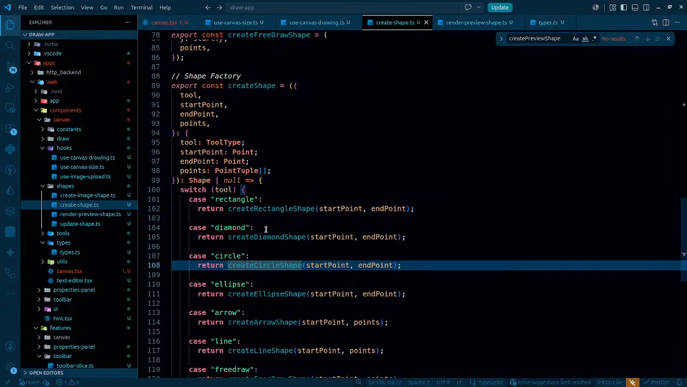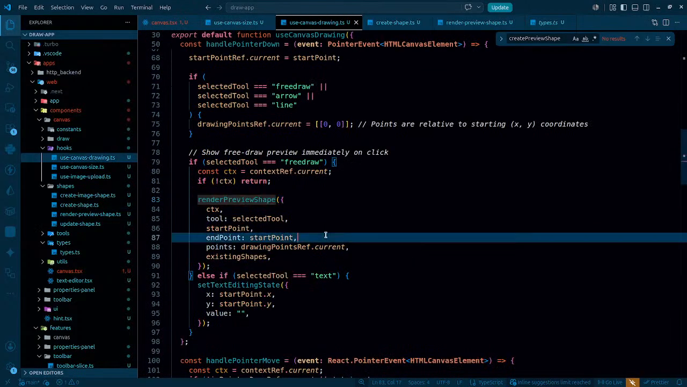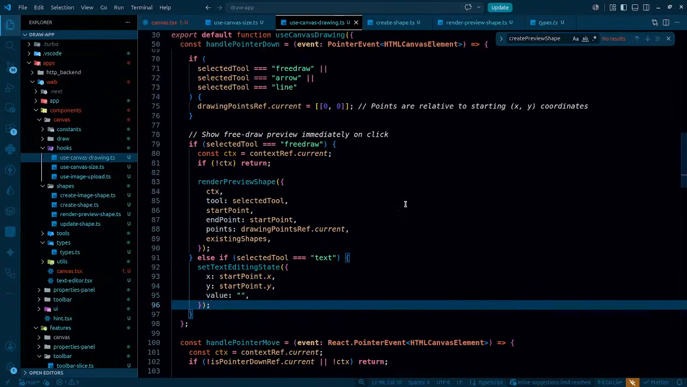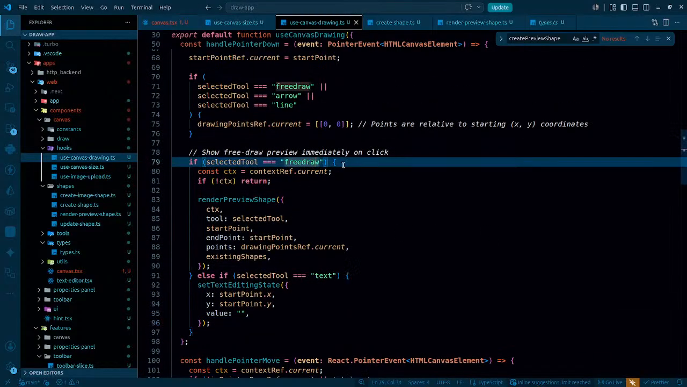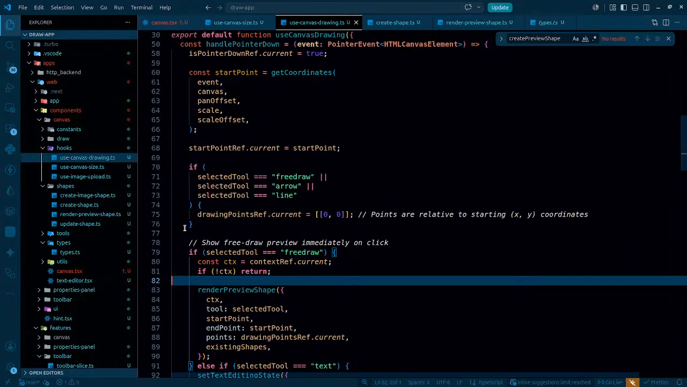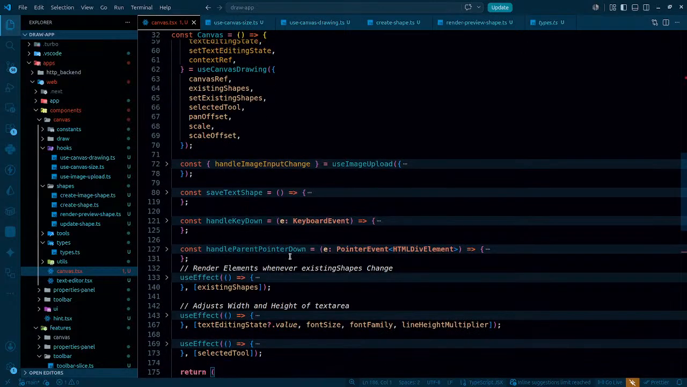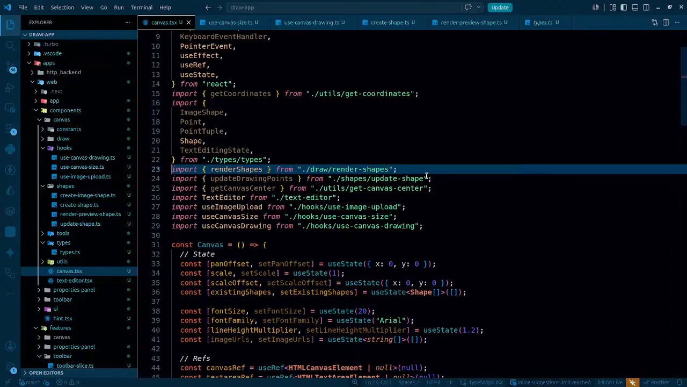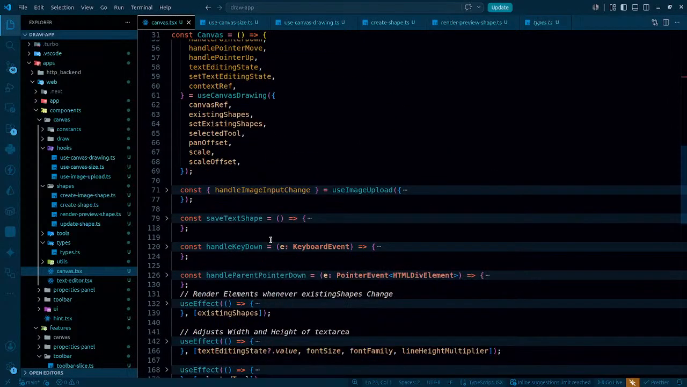Coming back to this one, what else can I do? This thing is done. And if that equals free, we can even make it better. We will work on this definitely. And close this, come back here, and create preview shape. Let's simply get rid of this.